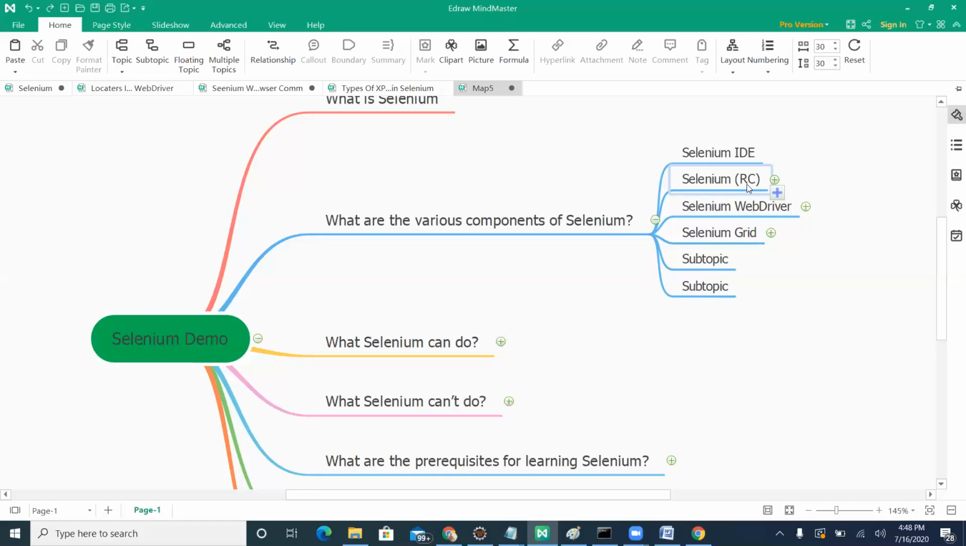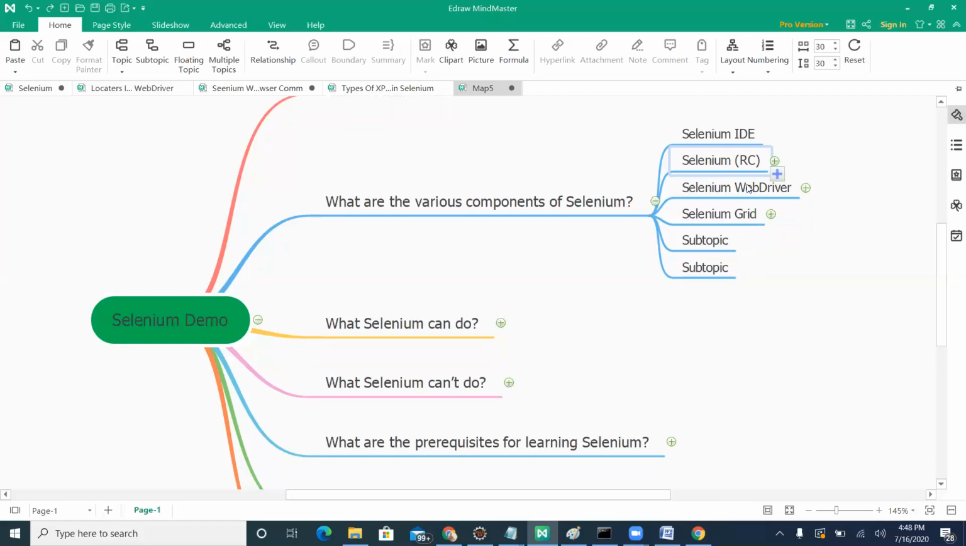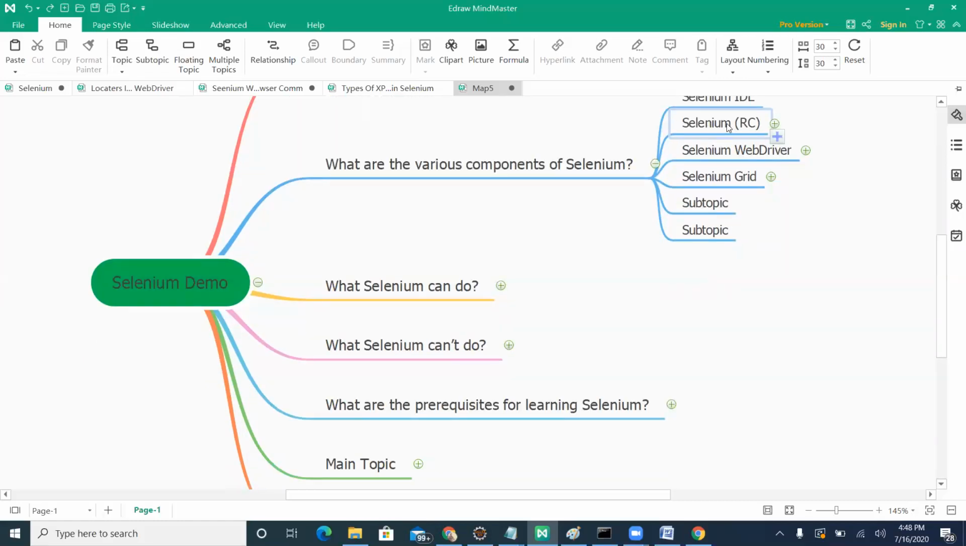So we are not going to look into Selenium RC, but I just wanted to let you know that Selenium RC was also a component of the Selenium group. It is the one tool which started in the earlier days, and people worked on it for many years. And let's come to Selenium WebDriver.